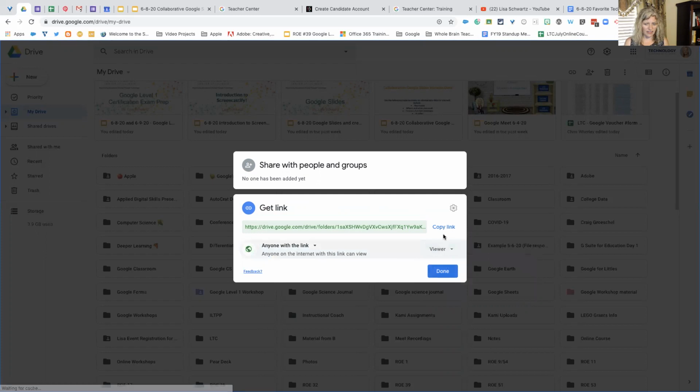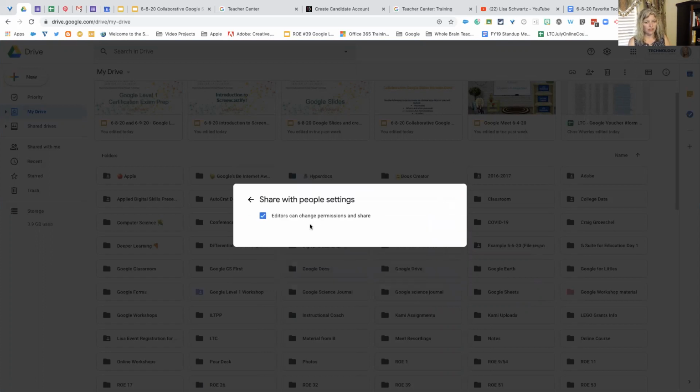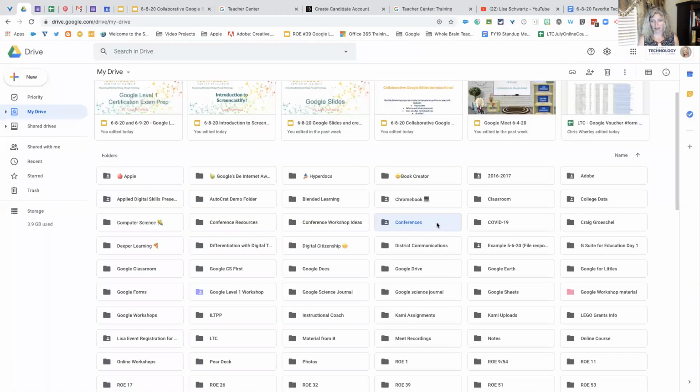So then I can either copy the link and send it out to them there, or I can come up here and add their names and share it this way. Also, you've got a gear here. So here's share with people settings. Again, editors can change permissions and share. So if you share this folder with another teacher and you don't want them to share it with anybody else, you can uncheck this so that they can't change the permissions and share this with someone else. So you do have options over that.